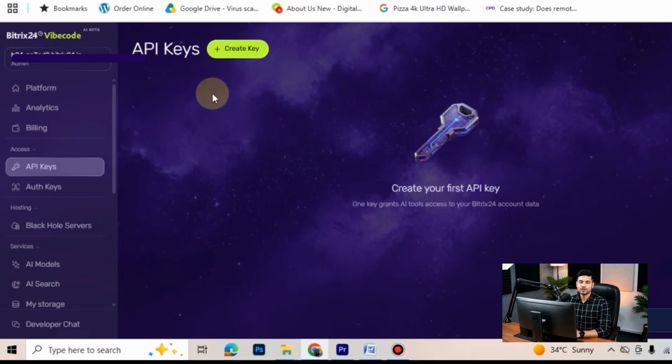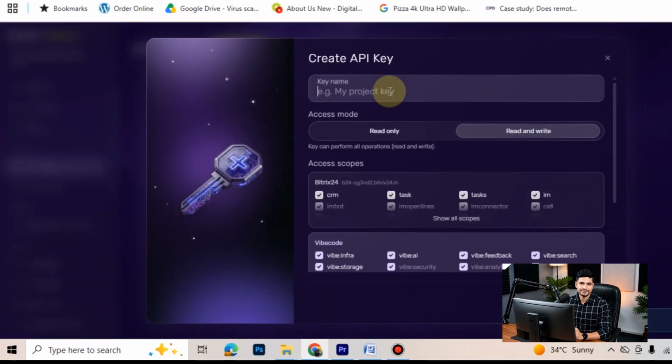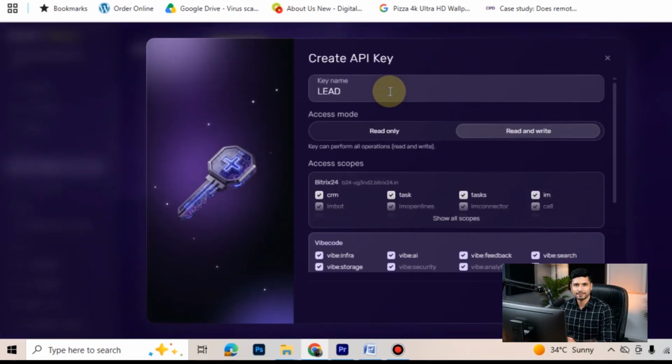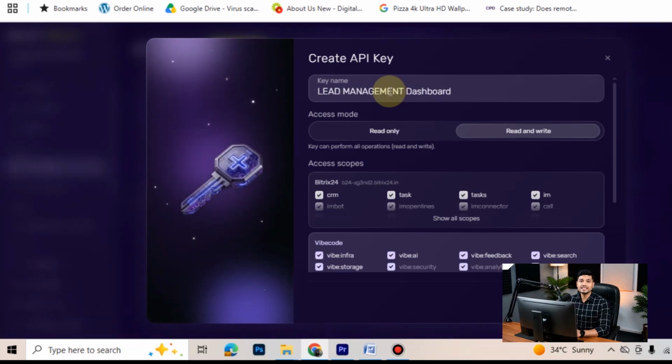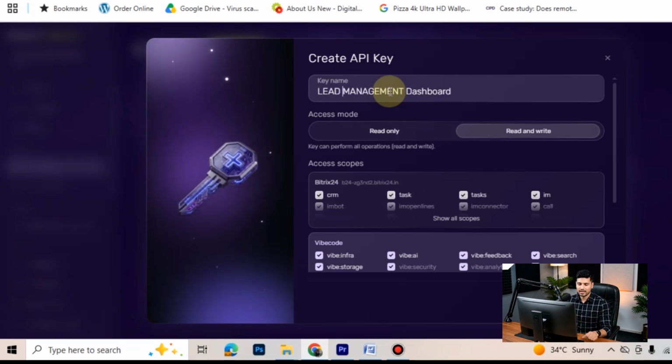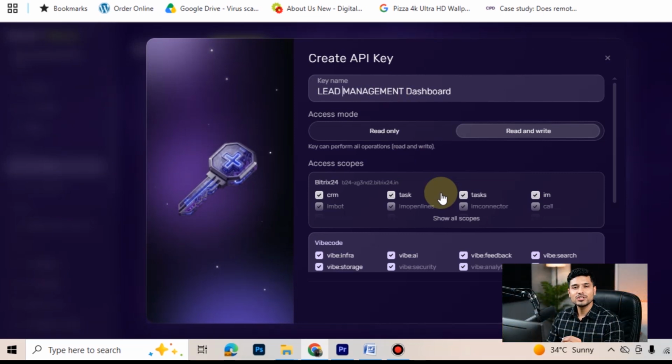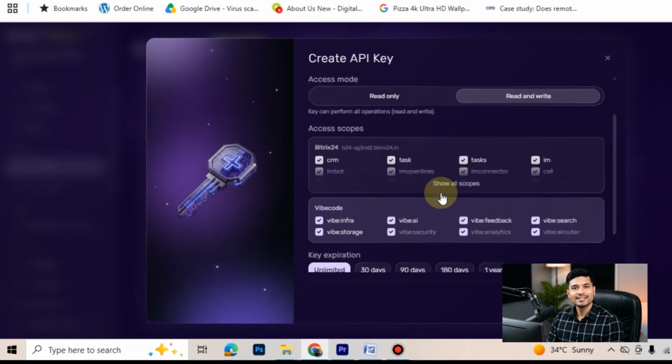At the top of the page, you'll find the Create API Key button. Click on it. A new form will open. First, enter your API key name. Below that, you'll see the Access Scope section. Select the permissions according to your application's requirements. Only grant the permissions that your application actually needs. Once you've selected the required permissions, click the Create button.